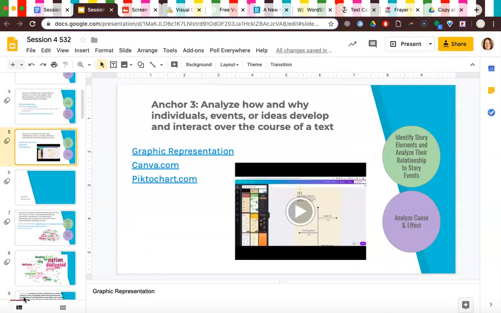Anchor 3 is analyzing how and why individuals, events, or ideas develop and interact over the course of a text. In literature, that looks like identifying story elements and analyzing the relationship to story events. And in informational text, it's analyzing cause and effect. So one way we can analyze how and why individuals, events, or ideas develop is to create a graphic representation of a text. And this is something I'm going to cover more in depth a little bit later.